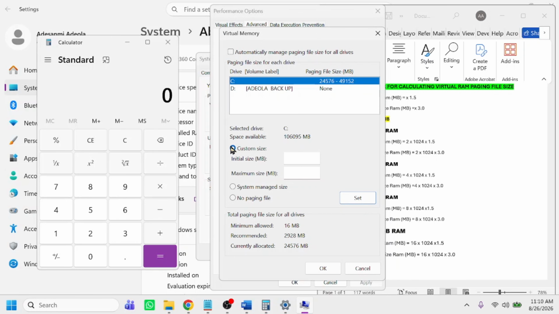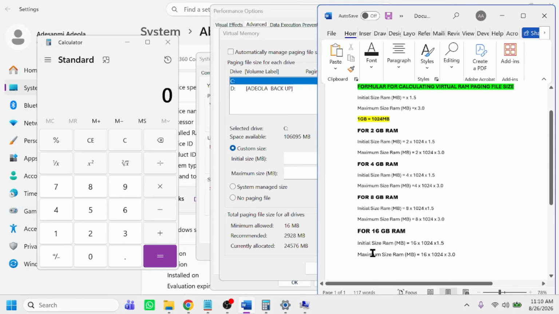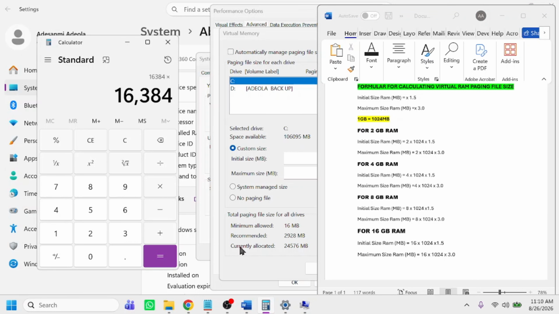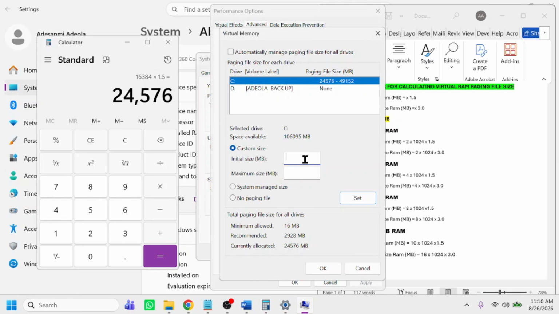And once you click on this button, you need to enter the initial value here. So the initial value for 16 gig RAM is 16 times 1024 times 1.5, which is equal to this. So we are entering 24,576 as initial here. Then the next place is the maximum. By just multiplying this by 2, it's going to give you what we wanted, which is now 49,152. But let's do the calculation again so that you will not be confused about this.